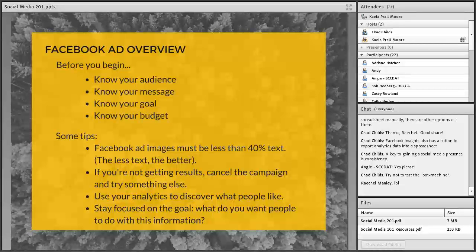If you start a Facebook ad campaign and you're not getting results, cancel it and try something else. It's very important to make sure that your audience is set really well, and there may be an issue if you're not getting results that the audience wasn't set well. If you cancel it, then you can start over, and whatever you budgeted, it won't eat up that extra funds. So you can apply those funds to another ad.